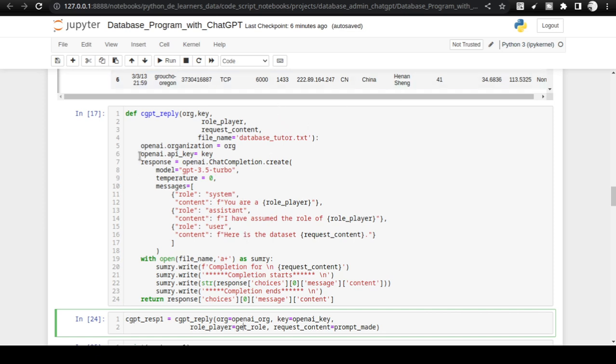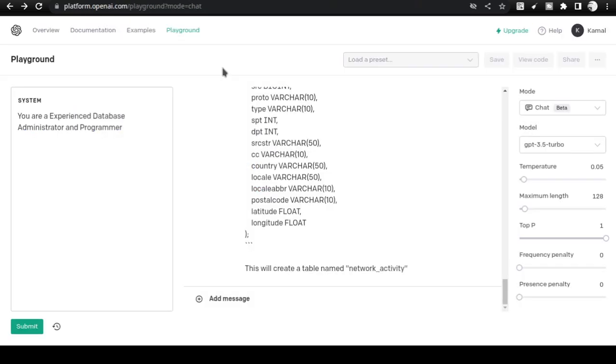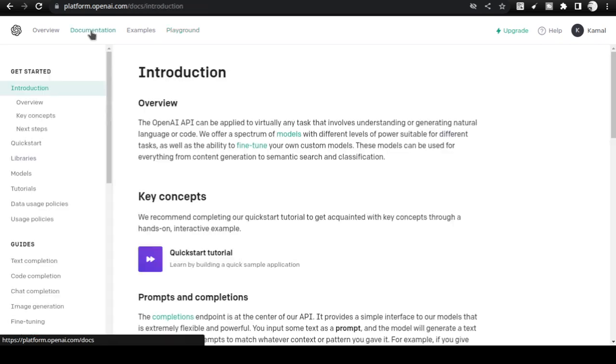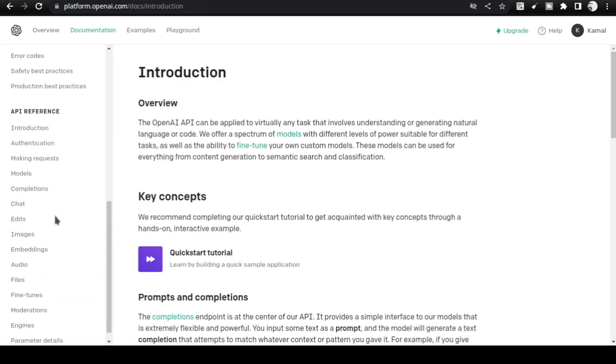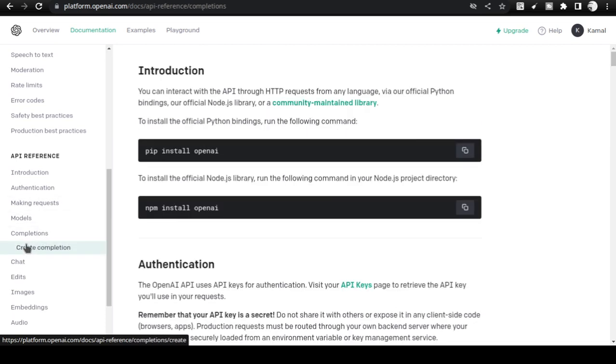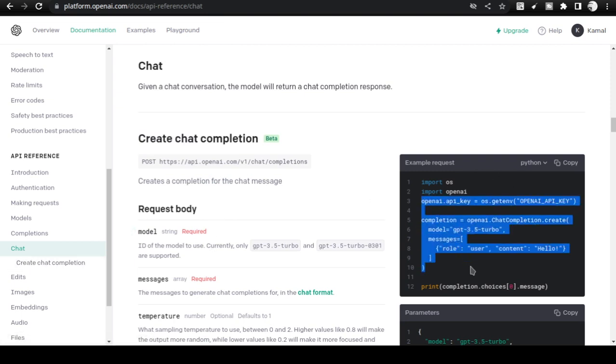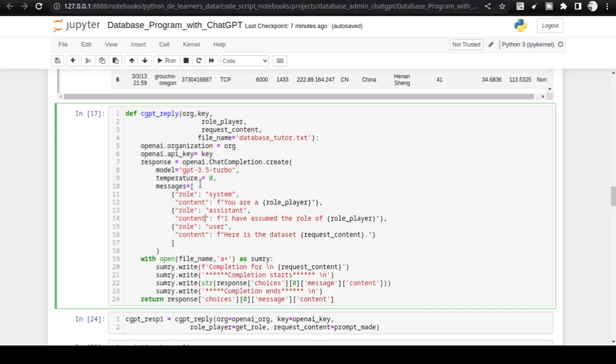If you learn to problem solve with code, then you are going to rock, because all these things started like this. When I start this particular part of the code, it is given by OpenAI itself. So if I go to OpenAI documentation, and go to API reference, and then completion, I can click on chat. If I go to chat, you will see that all this code is already there. I don't need to do anything. I just have to copy it, and I can come and paste it here.